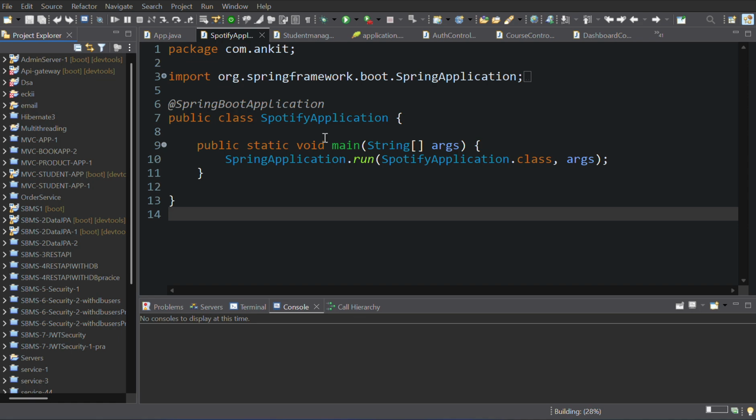In this lecture, we see our first Java program, that is, Hello World. Before we start our program, first we see how to create packages and classes, how to maintain the project structure, and how to create the first project. So let's start.